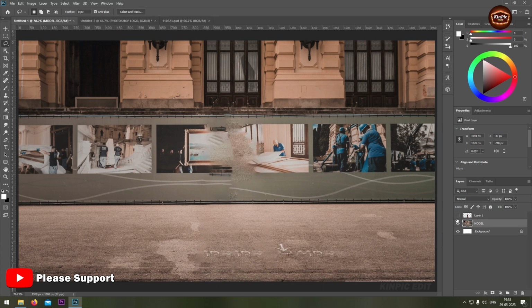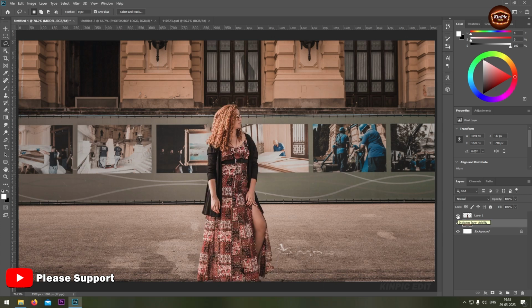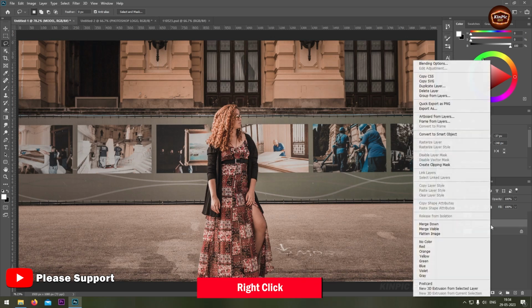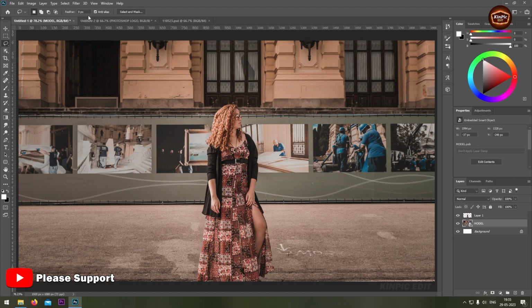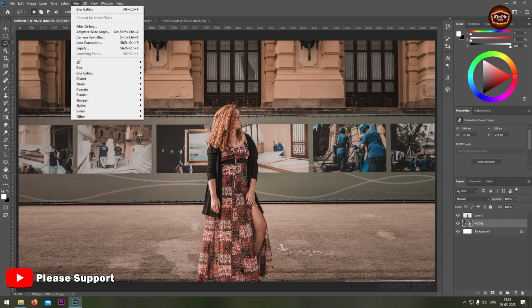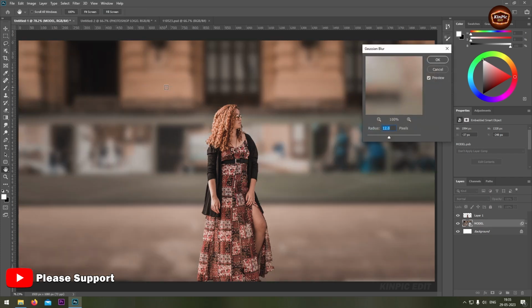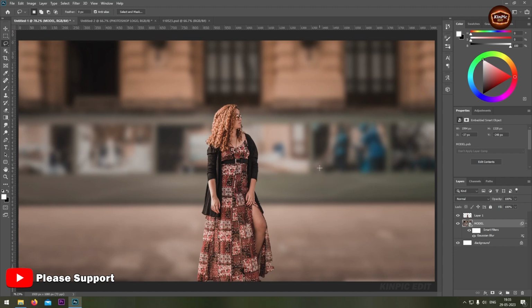enable this layer. Now select this layer and right click, convert to smart object, go to filter tab, come to blur and apply Gaussian blur. Radius 12. Hit OK. Number 1 is done.